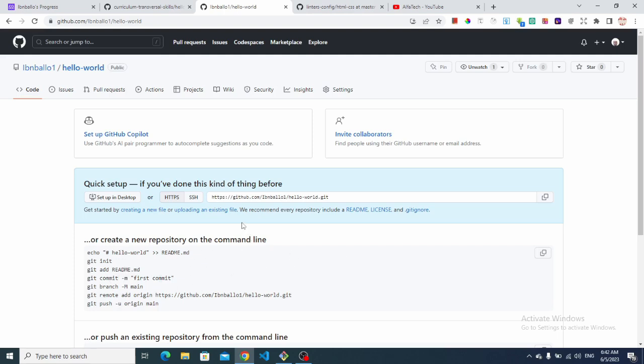So without wasting much of the time, we are going to copy this link here. We are going to copy it by clicking on this copy icon here, because we want to use it in our local system. We want to work on our local system, and we are going to push it into our repository. So I have copied this, and next I'm going to go to my Git bash.